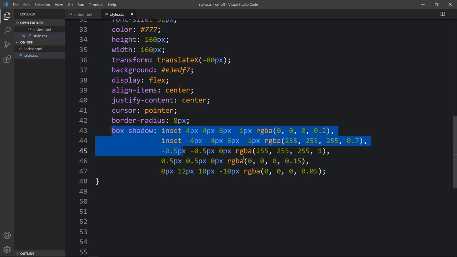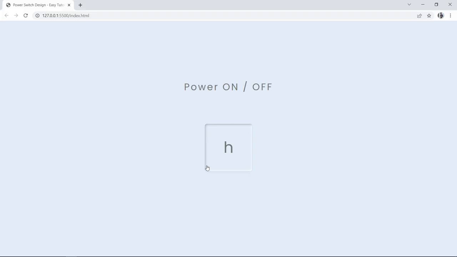After adding this box shadow, let's refresh the website again. In the top and left side, the shadow is dark, and in the right and bottom side, the shadow is light. Next, we have to replace this H with an icon.